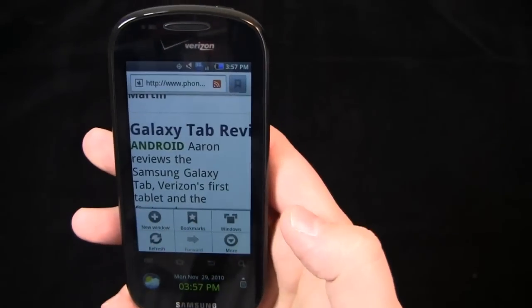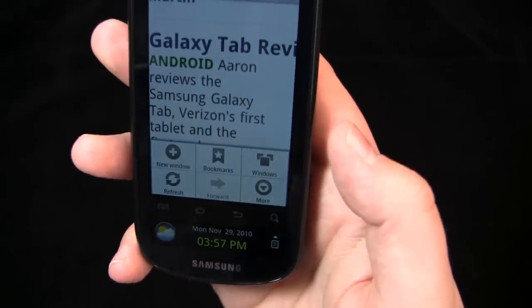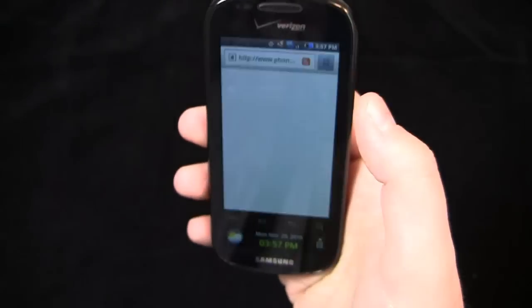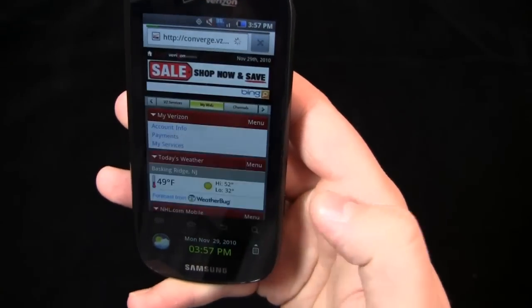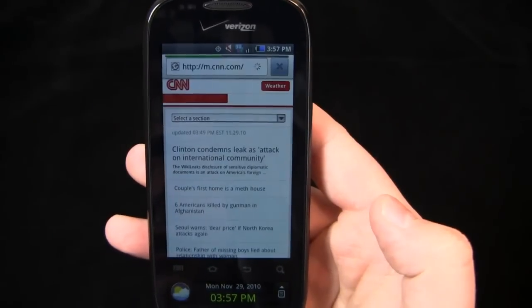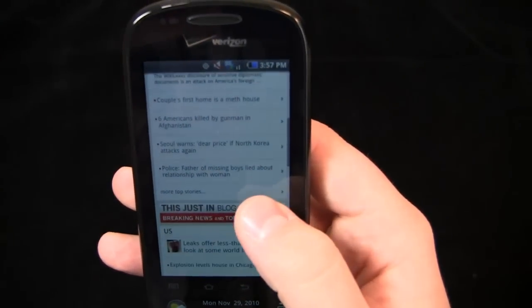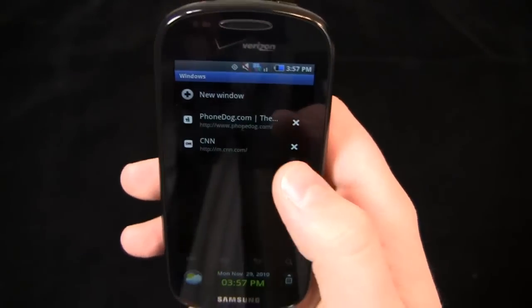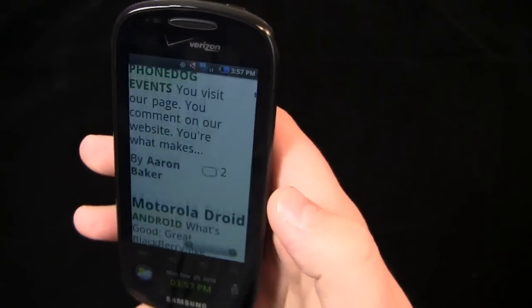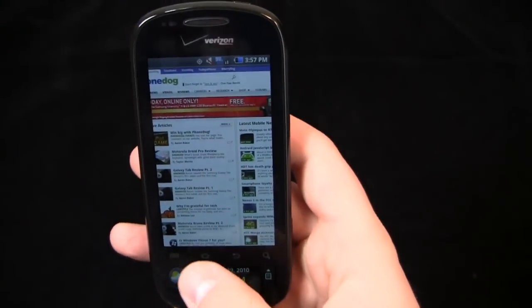Now it's the typical Android browser, so typical options here. New window, bookmarks, windows, where I can click on that, open up a new one, and go to CNN. Right there. So you can see it brings it up pretty quickly. And then when I want to go back to PhoneDog, click on that, bring it back to PhoneDog. And again, multitasking, and it's still very fluid and very easy to use.